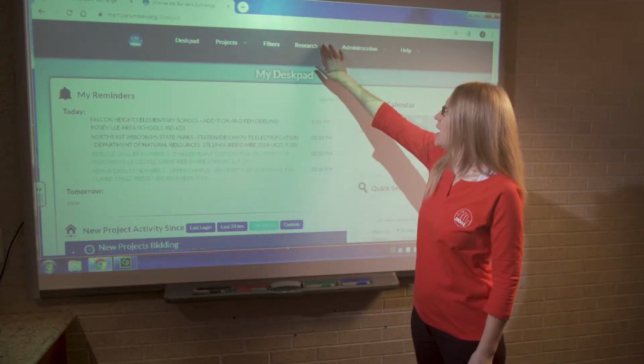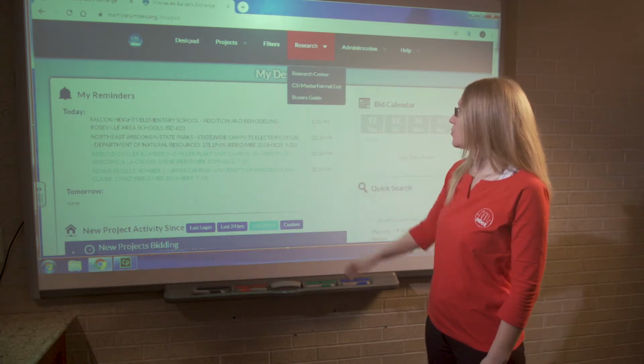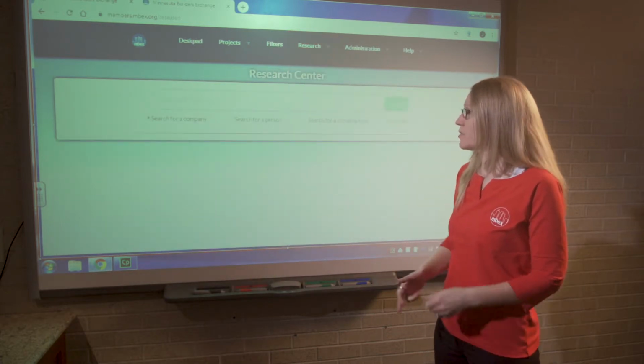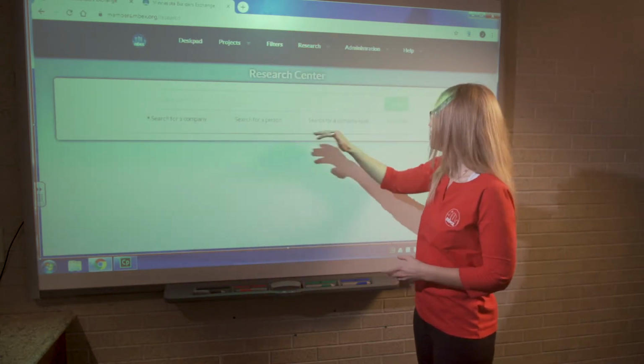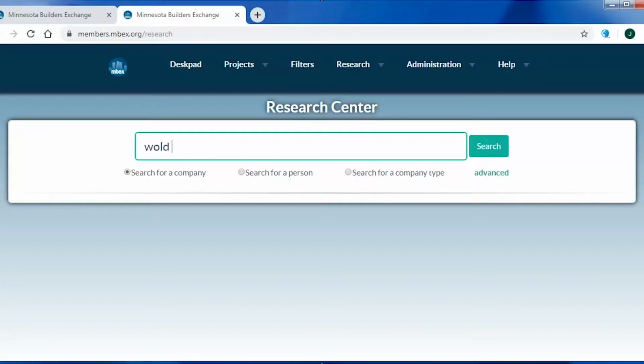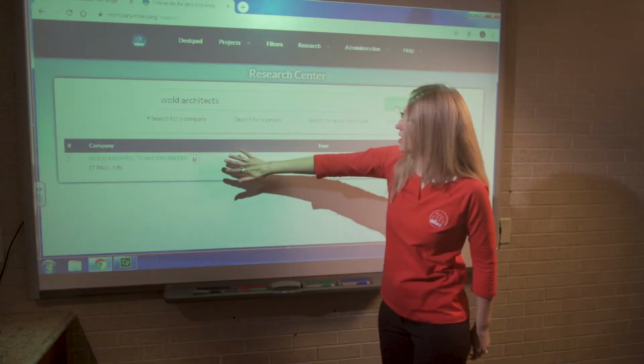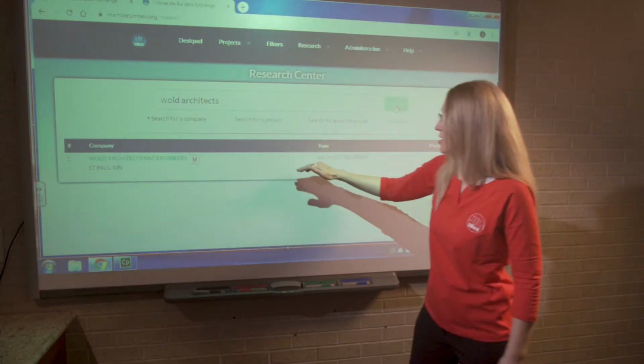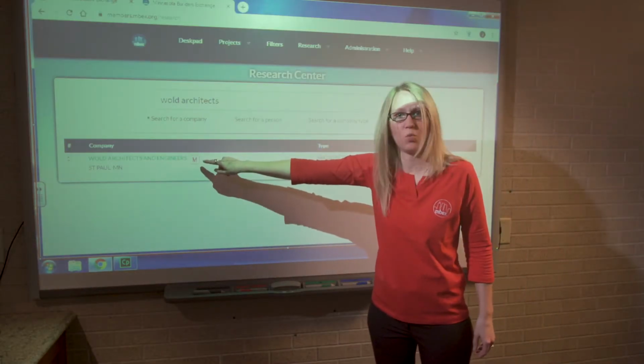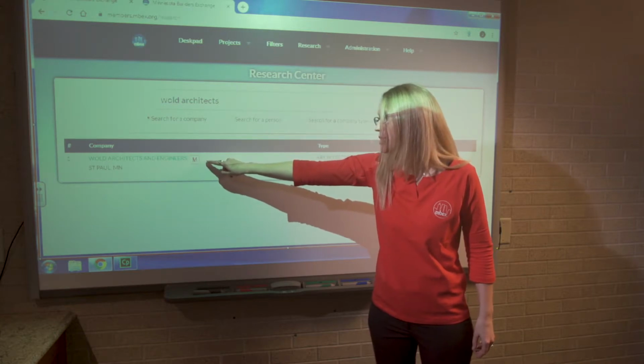Under the Research tab is where I want to call your attention next. We're going to go to the Research Center. So if there's a particular company, person, or company type that you want to look up, you can do that from this screen right here. Once I've done that, I get a listing of the companies that have Wold Architects in the title. Again, there's that M telling us that Wold is in fact a member of the Builders Exchange.